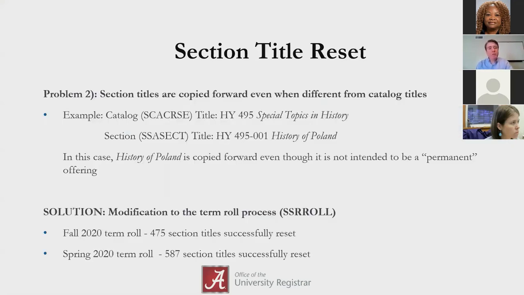All right, the second problem that we've run into that we've addressed, which really drives me up the wall, is when you have section titles copied forward that differ from the approved catalog title. So as an example, let's say you have a history course that's been approved as special topics in history. But the history department has updated SACRAO so that they're calling it History of Poland, which is understandable for a given term. Certainly the content of that course can change since it is special topics. But the problem is that if you roll that forward continuously, it sort of morphs into its own course. It doesn't go through the proper approval process for having a standalone course.